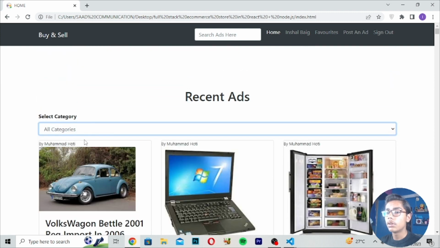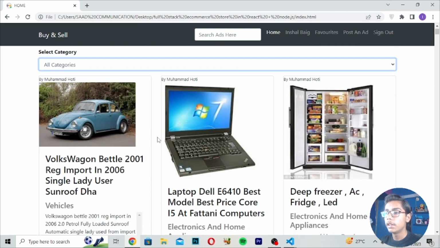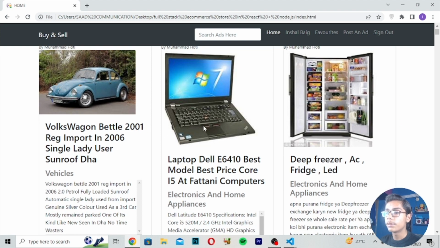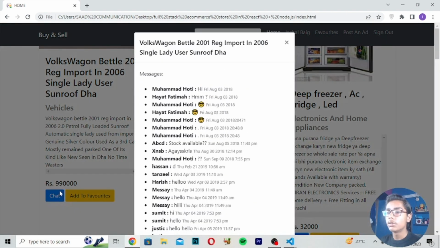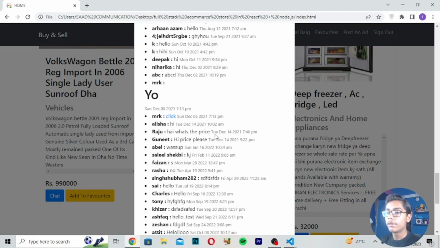Then if I press all categories, you will be getting all categories here. You can see we are getting the products with the name, and you can also see the price written for the product. Then you can chat with the user you want to chat with. You can see this. You can chat with different users.